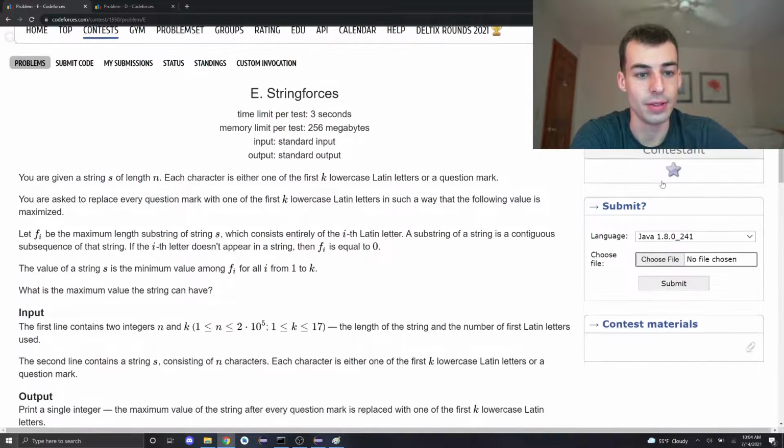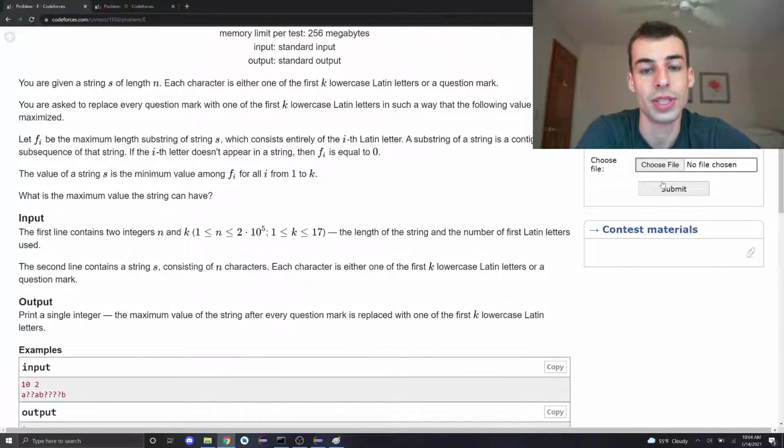All right, we're given a string S of length n. Each character is either one of the first k lowercase Latin letters or a question mark. We're asked to replace every question mark with one of the first k lowercase Latin letters in such a way that the following value is maximized. Let f of i be the maximum length substring of S which is entirely the ith Latin letter. A substring is a continuous sequence. If the ith letter doesn't appear in the string, then f i is equal to 0. So it's the maximum run of this letter. The value of S is the minimum among the values of f i from 1 to k. What is the maximum value the string can have?